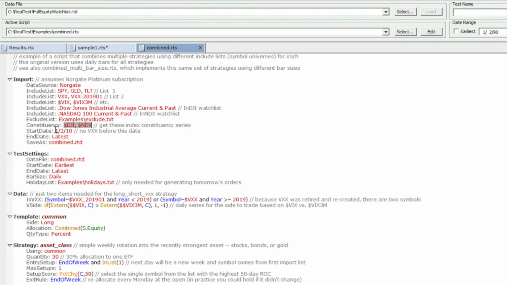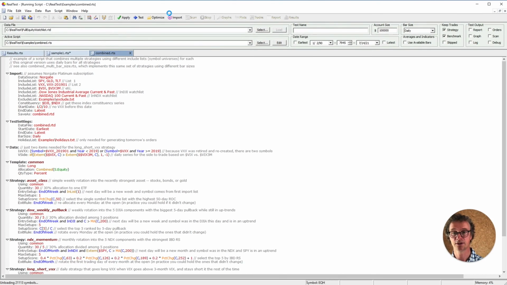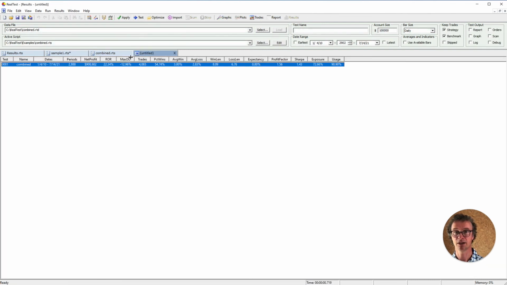We're starting on the 2nd of January 2010 and going up to the latest, and we're saving that data as a combined.rtd file. So if we now run that import, it will go and first of all unload the symbols that we had in previously from our previous import, and now it's importing 459 symbols which meet those criteria, and it did that in about 11 seconds. Having done that, we can now run a test, which I do here, and there we go.